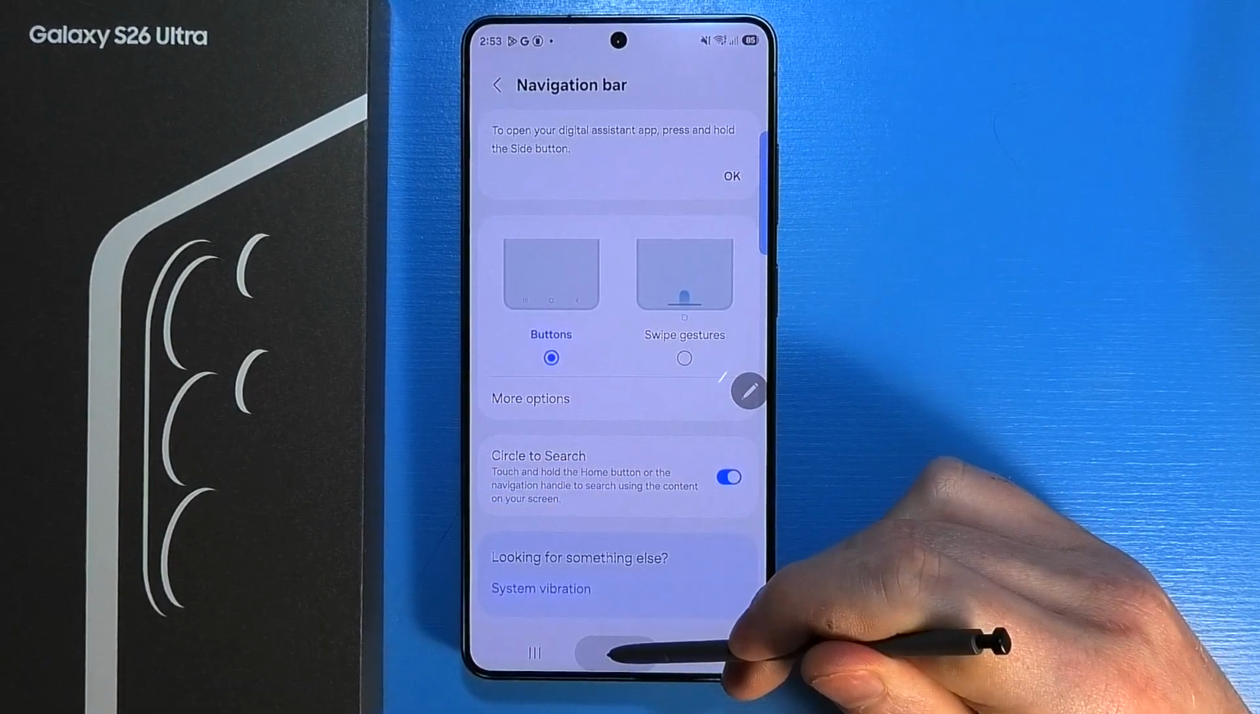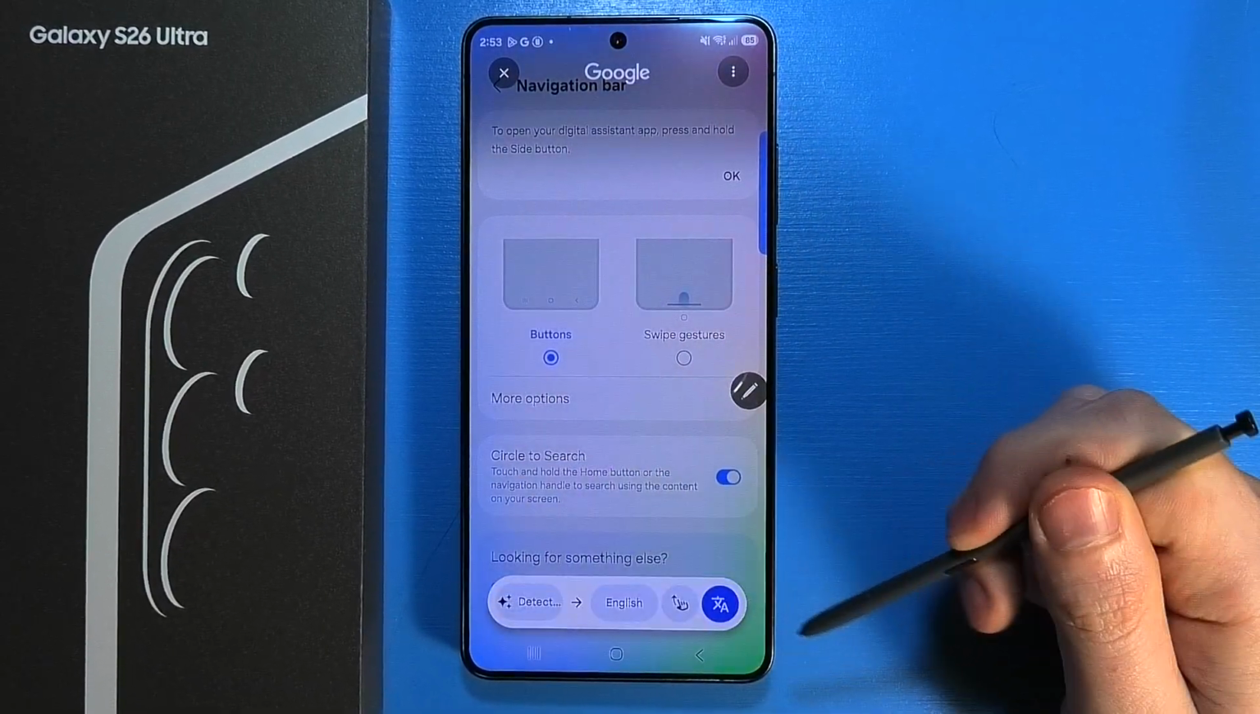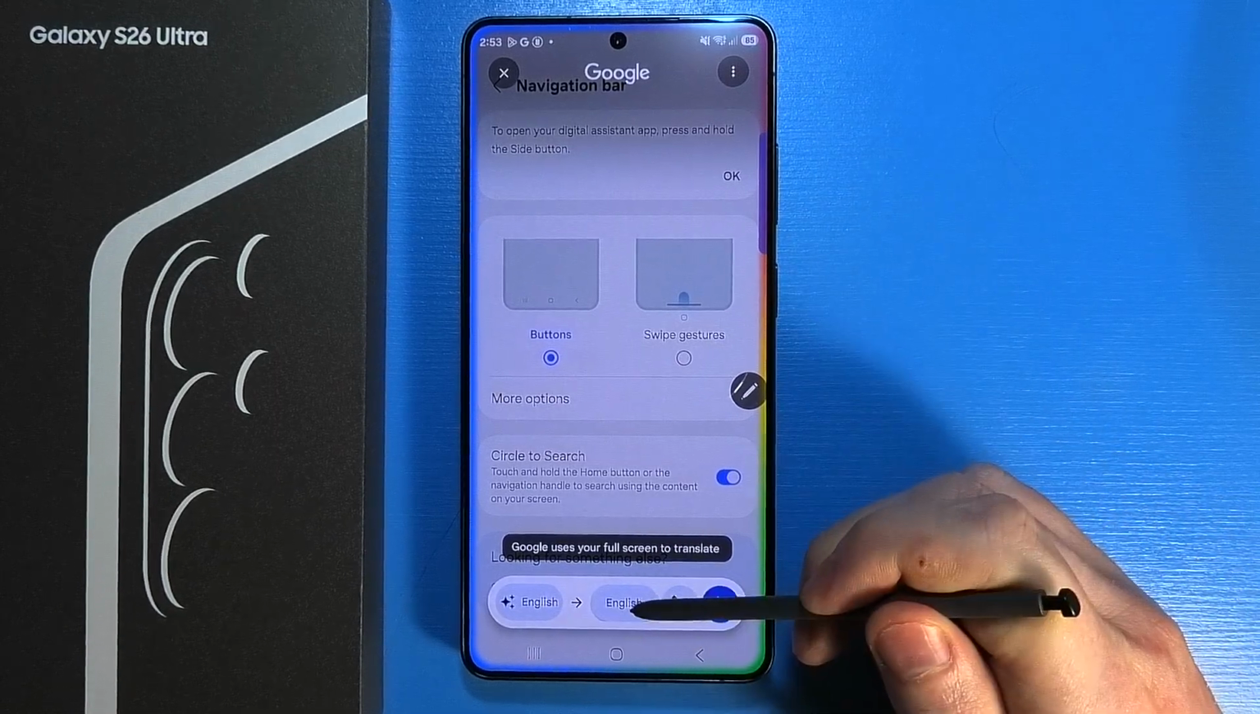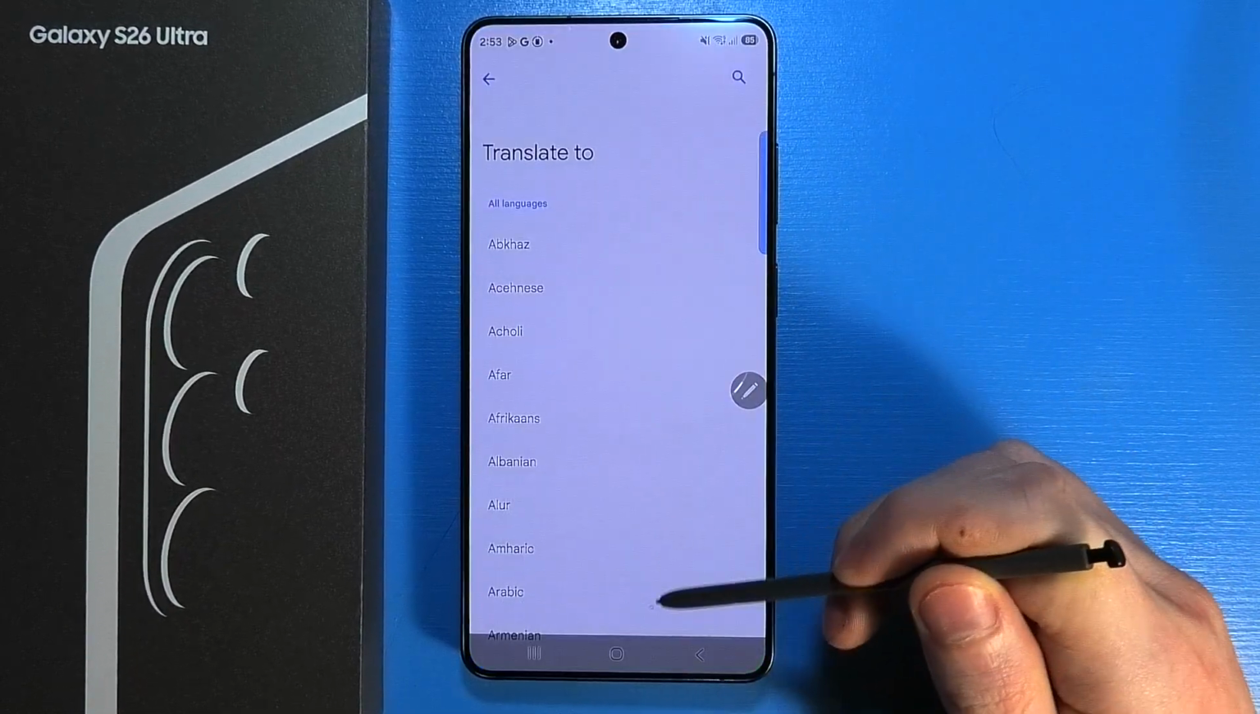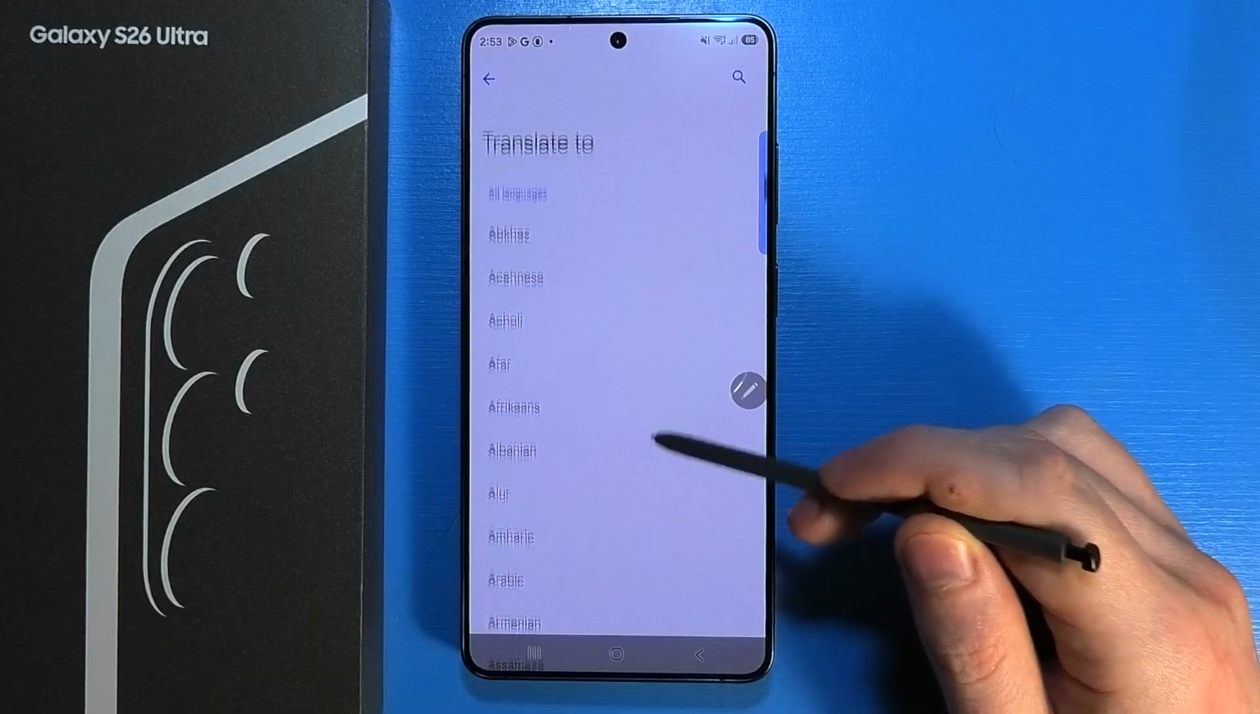If you want, you can also translate the entire page by clicking on this button. Then it will detect the language that is on the page and translate it to any language that you can pick.